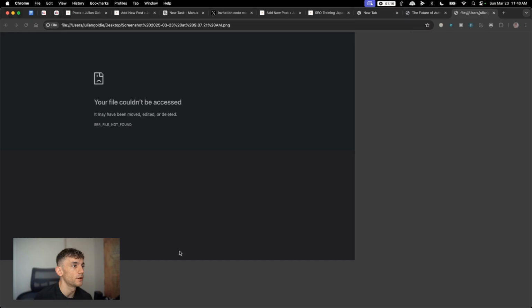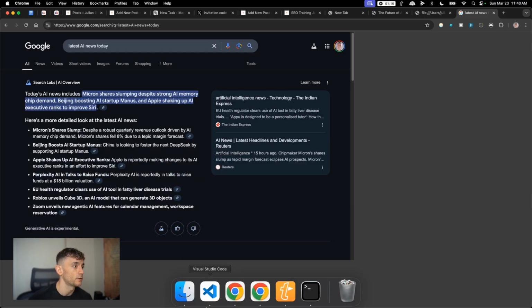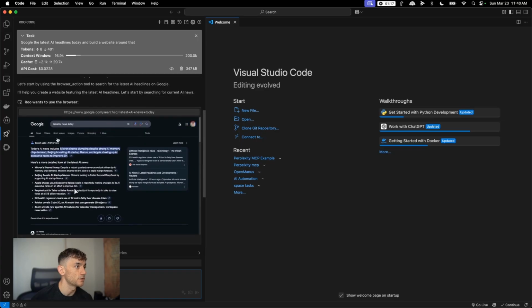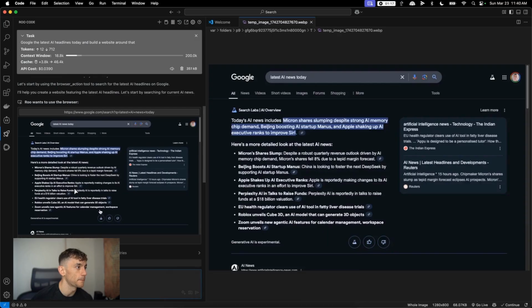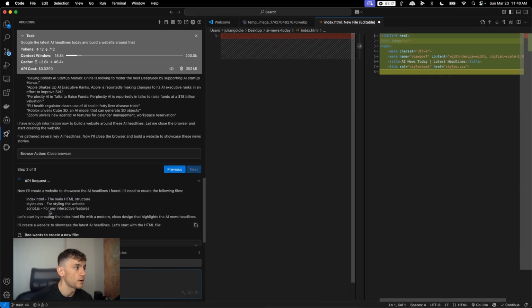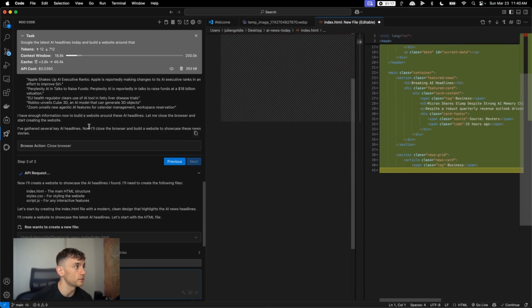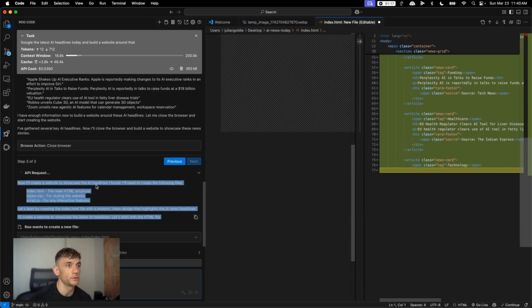So it's going to start open up the browser. There you go. It's searching the latest AI news today inside Google. It's actually used the Google AI overviews to figure that out. It's grabbing that information, searching for it, having a look through Google, seeing what's going on, and then using that to research, right? So you can see the screenshot here. You can see how it's navigating the page over here. And now it's like, right, now it's gathered several AI headlines, now close the browser and build a website to showcase these new stories. And so it does all the research for you, and then it just goes off and builds a website for you.